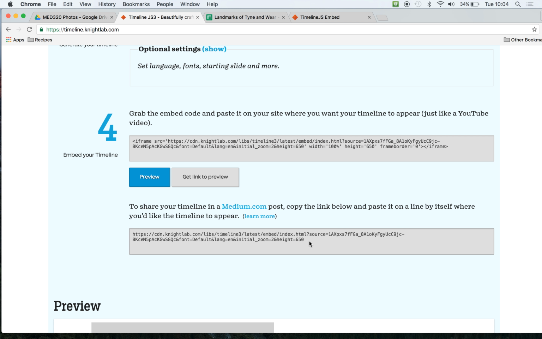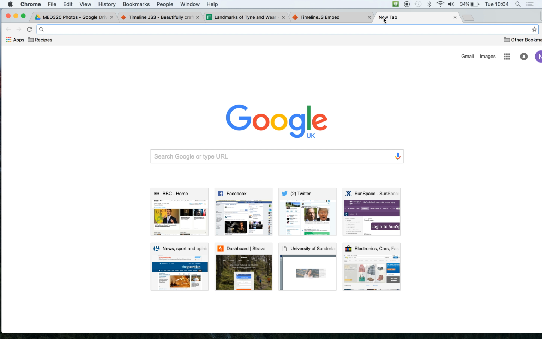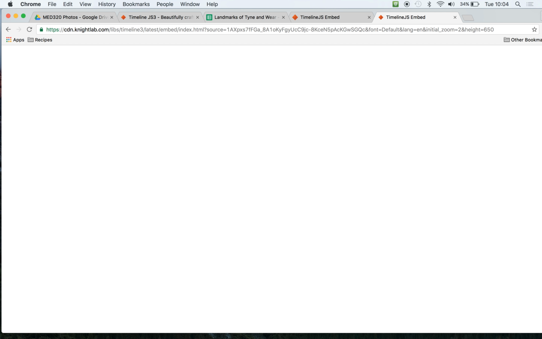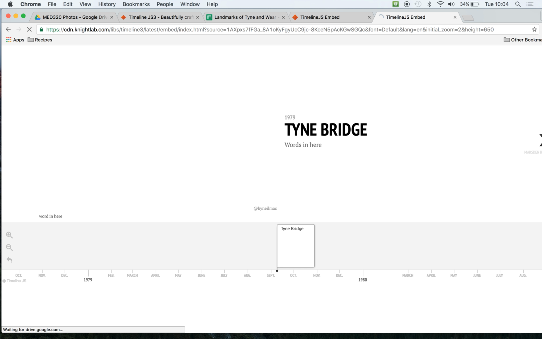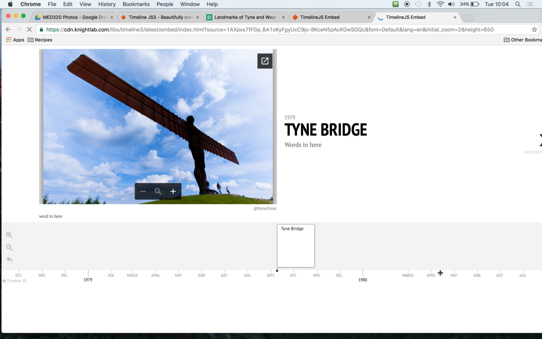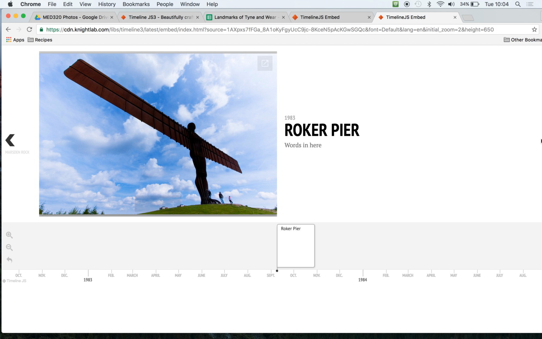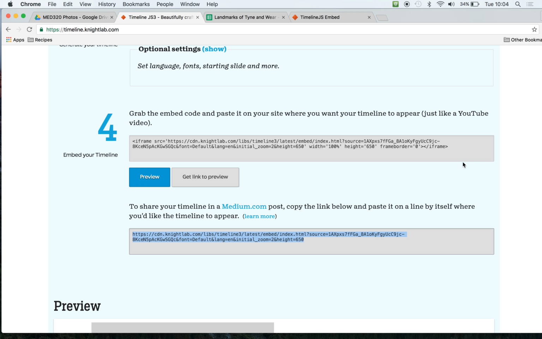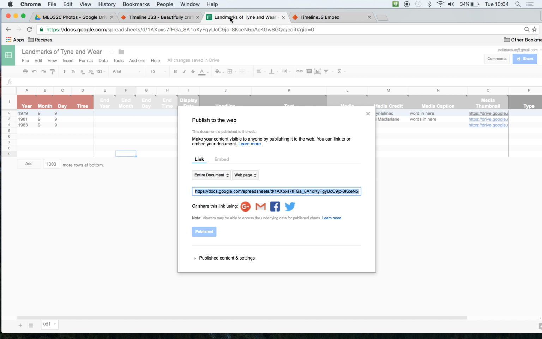Or if you want to share it on Twitter or Facebook or something like that, you can have a look at it using the second link. Okay, so that's just a quick run through an example of how it works. It's a pretty sparse example, pretty straightforward. Okay, and that's it really.